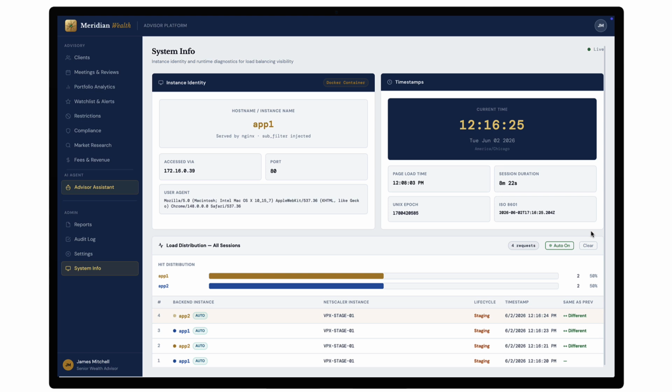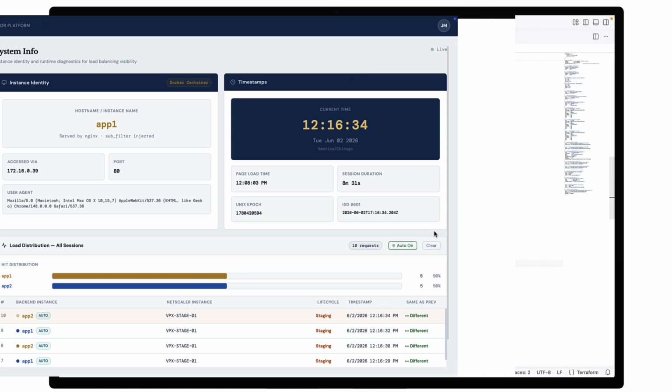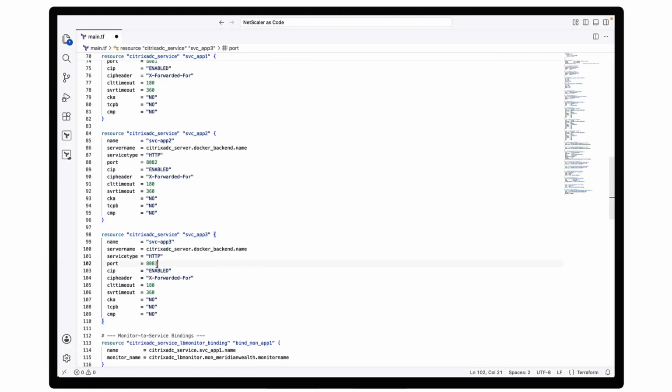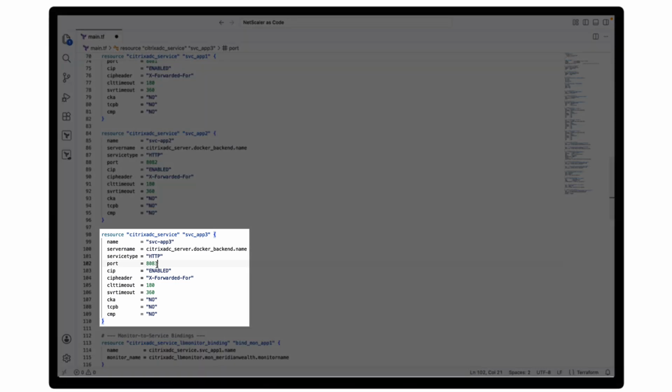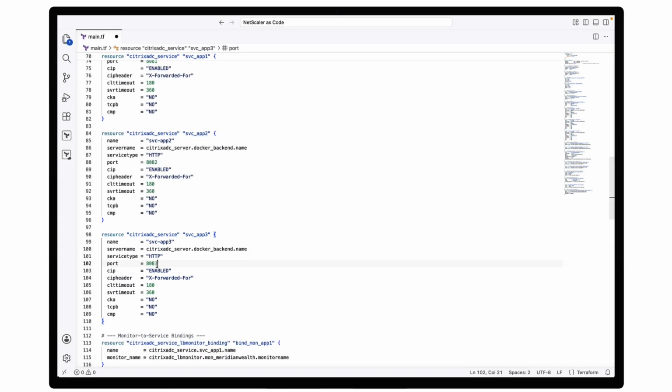Traffic is flowing across two backend instances. This is our baseline, a stable, known good environment that's fully defined by code from our dev environment. Now that it's defined, scaling this environment isn't about rebuilding or manually configuring, it's just updating the definition.